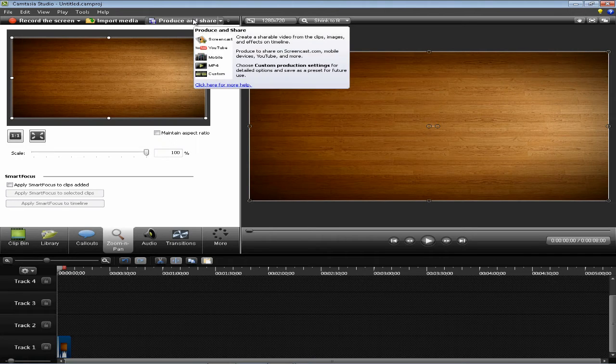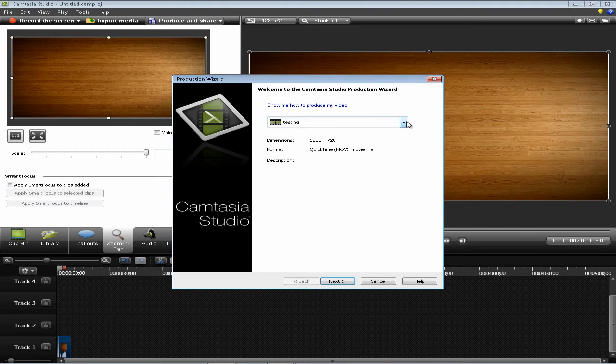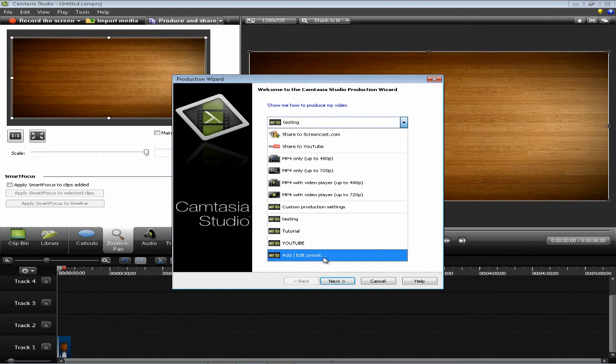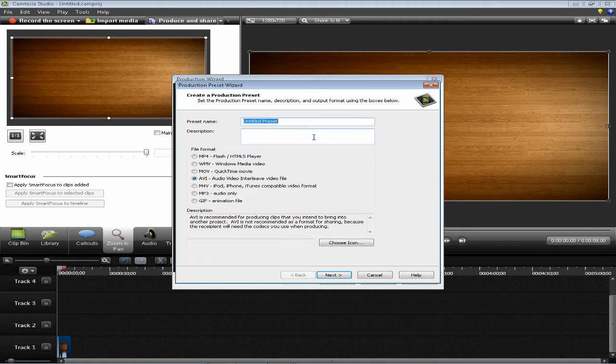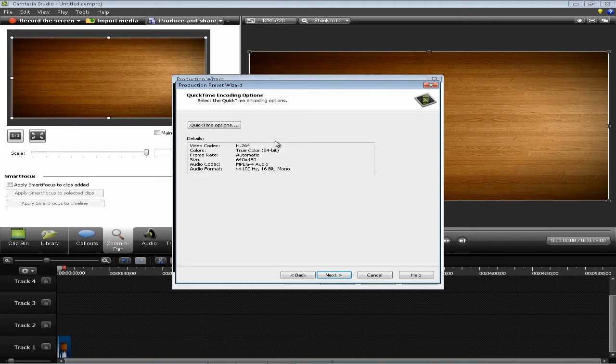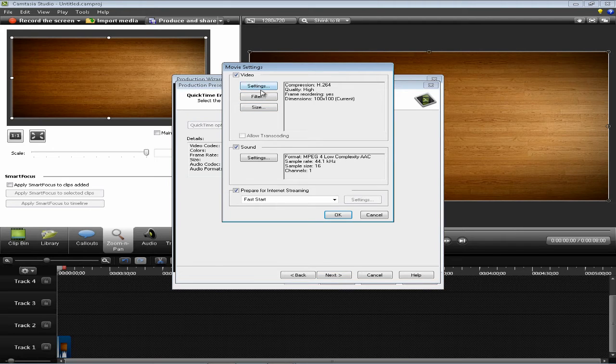Go ahead and click on produce and share, and click on the arrow to open up the drop down menu. Click on add edit preset and click on new. So change the preset name to whatever you would like. In this case, I'm just going to have it set to my name, which is Ian, and change the file format to MOV. Click on next, and QuickTime options, get that open, and more settings windows should appear.